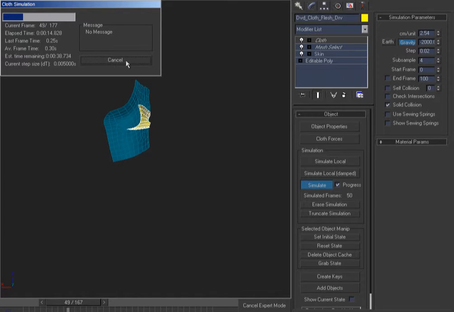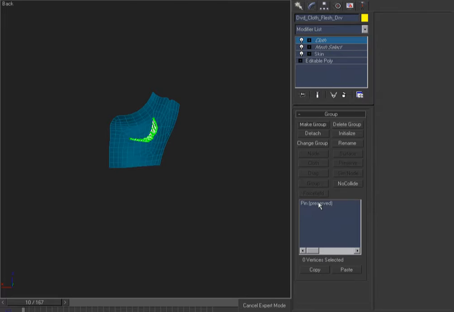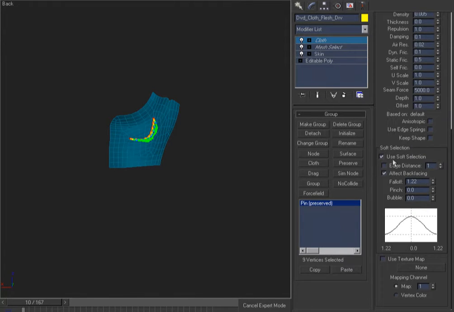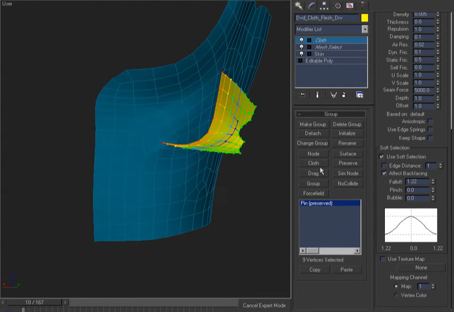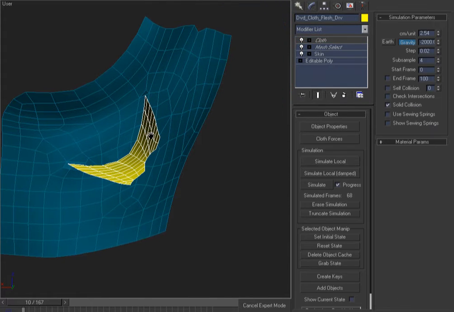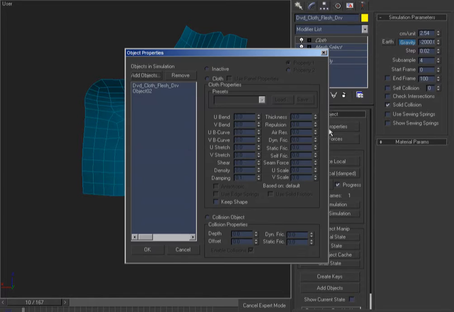Okay, so you notice that the soft select is too strong, so the whole thing is being preserved. So we'll back it up, go to preserve, and I'm going to turn off soft select, and we're going to go ahead and hit simulate. But before we do that, we're going to go into object properties.